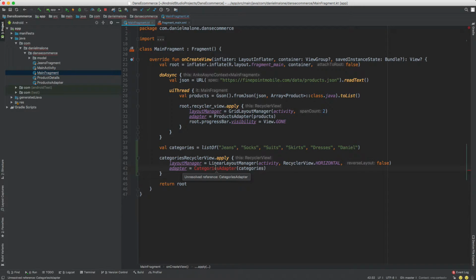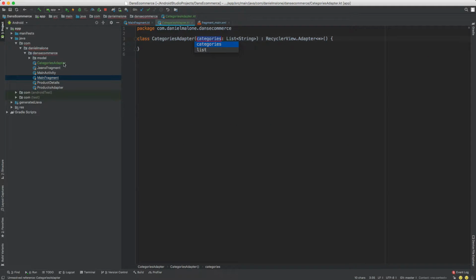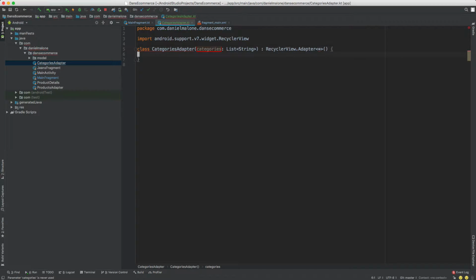So click on it, then do Option Enter. Then let's do this second one here, create class categories adapter. And then we can select some different options there. Let's do the first one, extract to separate file. And that's fine for now. We'll go ahead and click that, and it creates it over there for us. Okay, cool. So we're going to go ahead and hit enter.